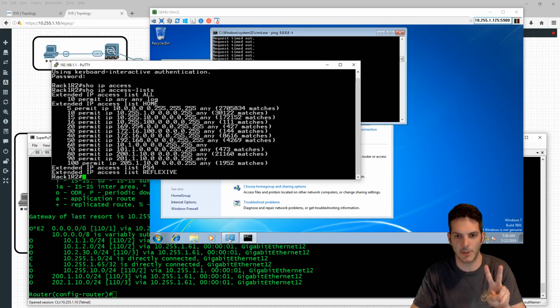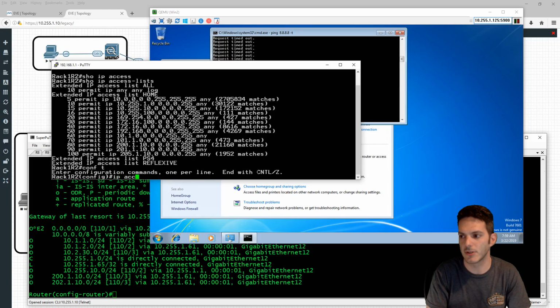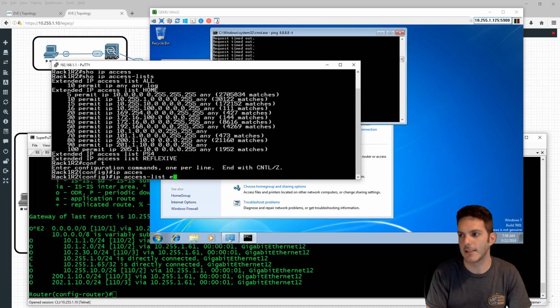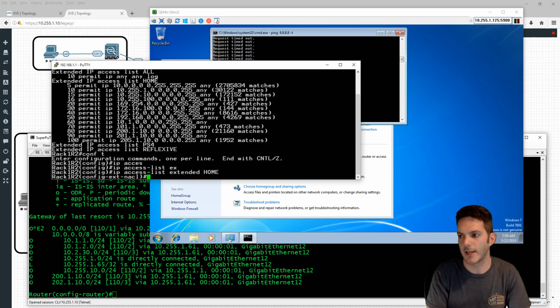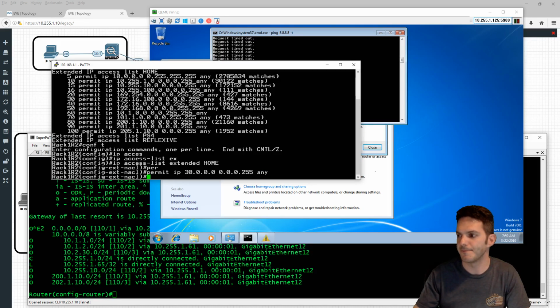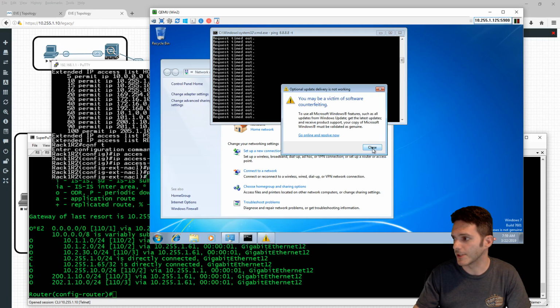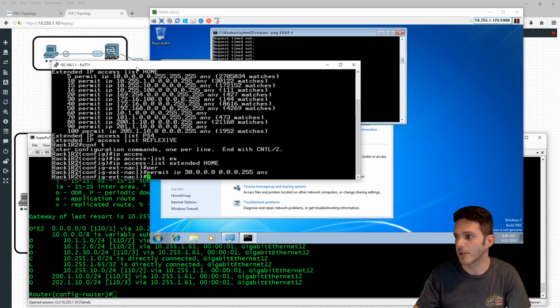So there's actually two NATs that'll be happening, one on the ASA to allow Windows 2 outside of the ASA, and then a second NAT on my home router. So I'm just going to come up here and type in IP access list extended home. And I'll type in permit IP 30.0.0.0 0.0.0.255 to any destination. I don't care where it's going. And allow that to happen. And we're going to say close. We can always activate it later.